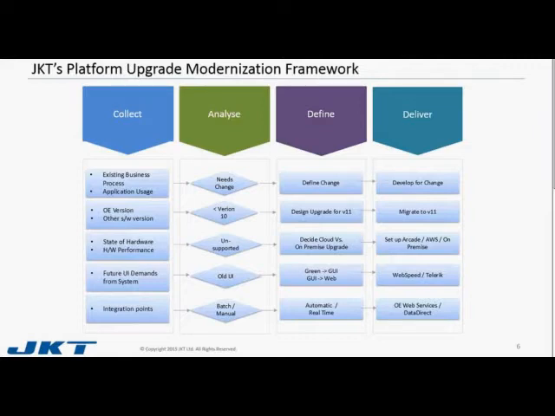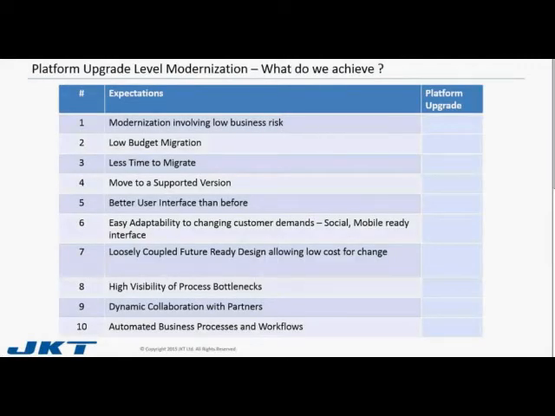So this is a very high-level framework to give you a starting point if you wanted to take up legacy modernization. The very first step in that is the platform upgrade, so how do you move on that? Now I would request Arun to discuss what kind of expectations we can have out of this.